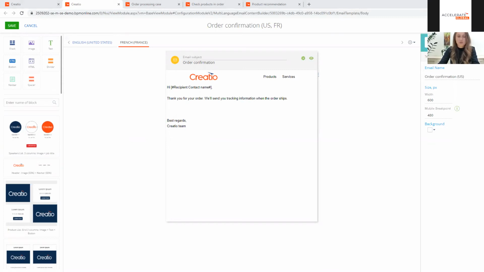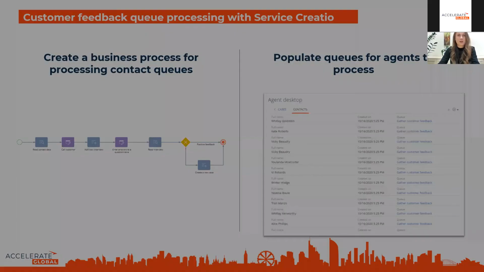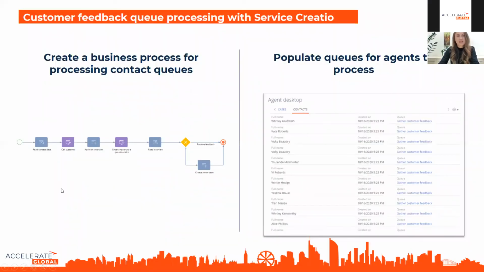So let's go to another case. And the next case that we are going to take a look at is our case for automating queues, for working with queues in Service Creatio. And it's a two-part case, similar to marketing. First, we need to build the business process to work with queues, and then we need to populate our queue, and then process those records based on the queue.